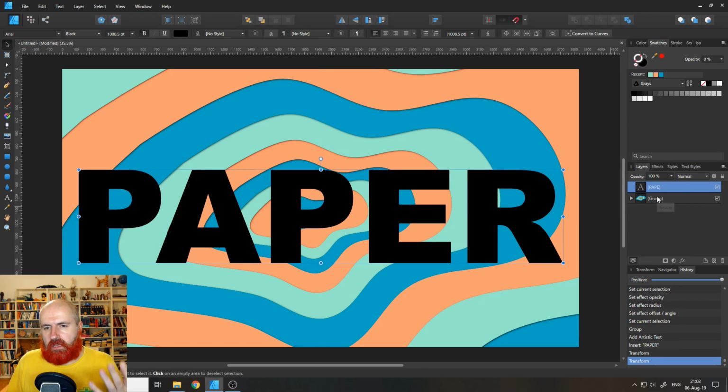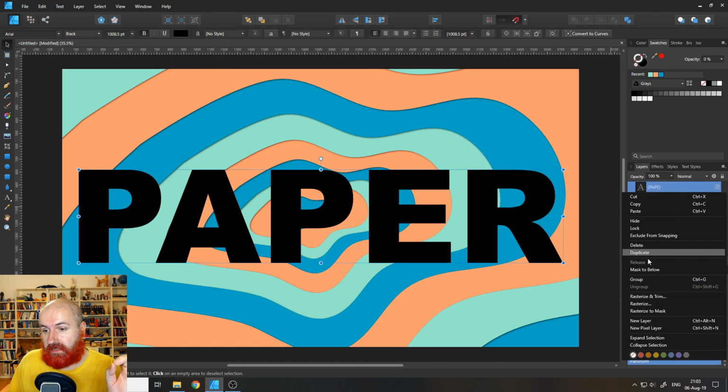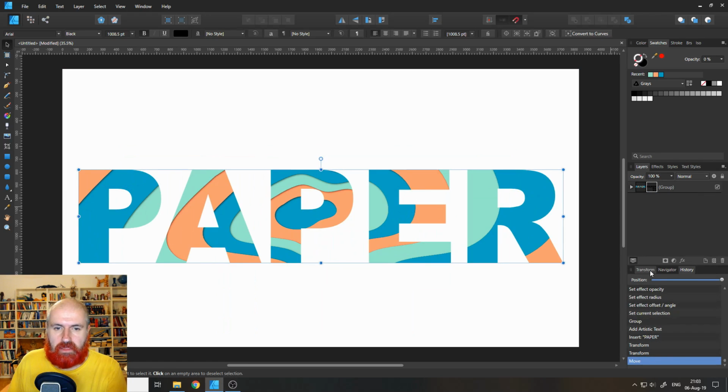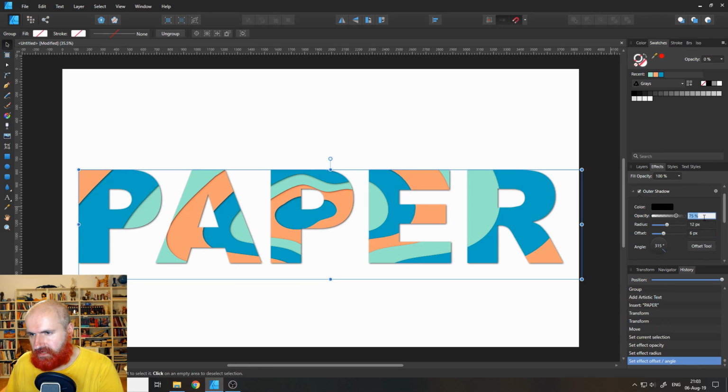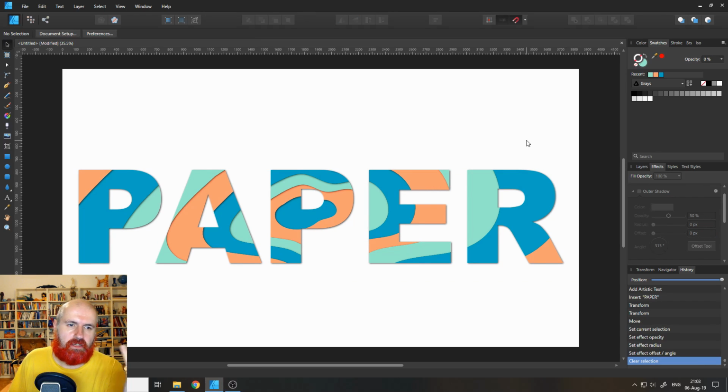Okay. And so the only thing you have to do now is, you can see we have the group, and on top of the group is our text layer. So right click on the text layer and just click mask below. And there we have it. And you can do one more thing now, select your group, go into effects, and again set the outer shadow settings to the same settings that you have done before. So we have the same shadows inside and outside of our paper text effect. You can see it looks pretty cool.